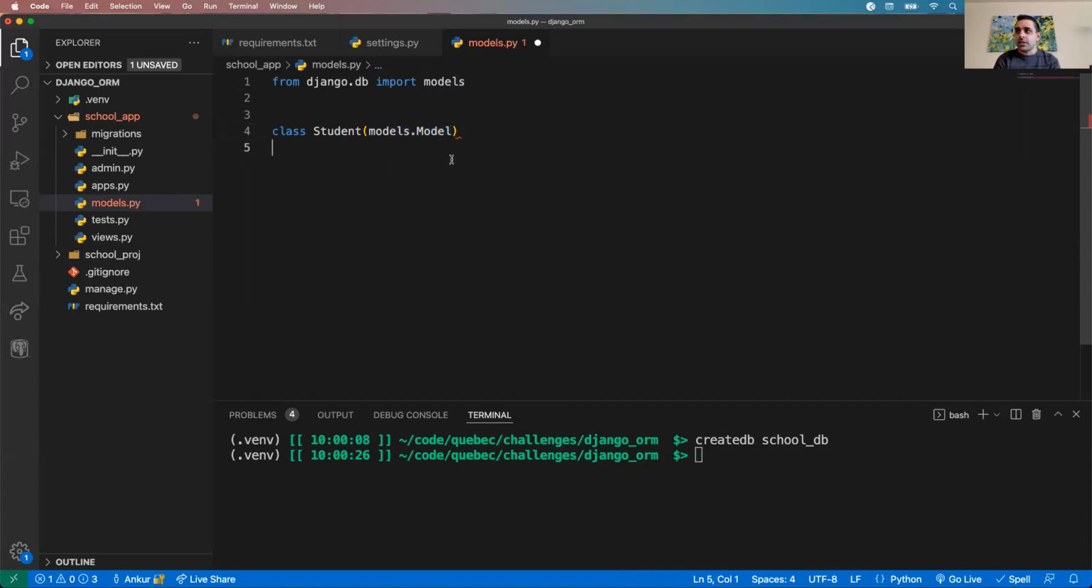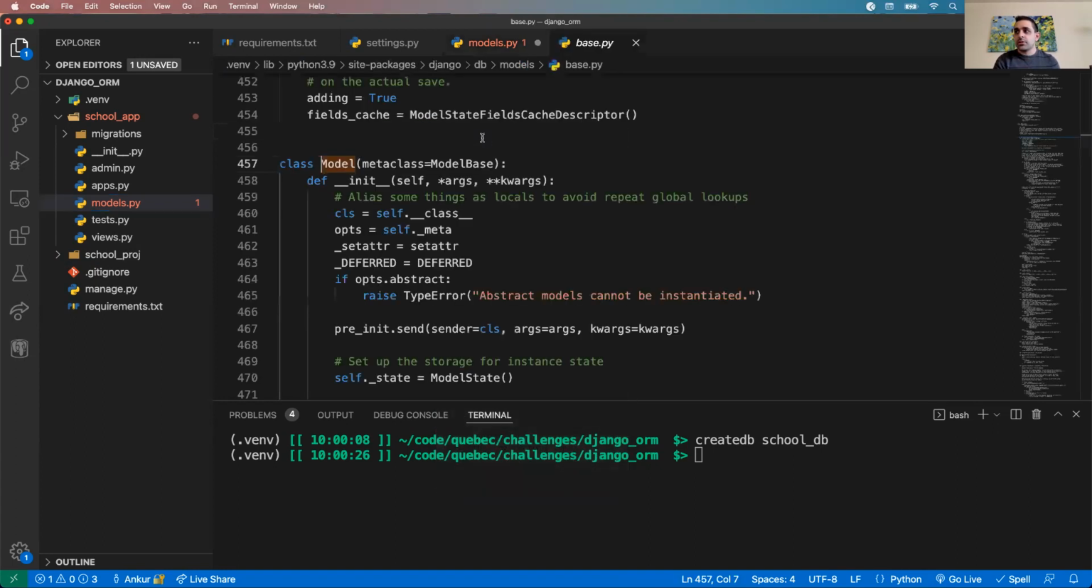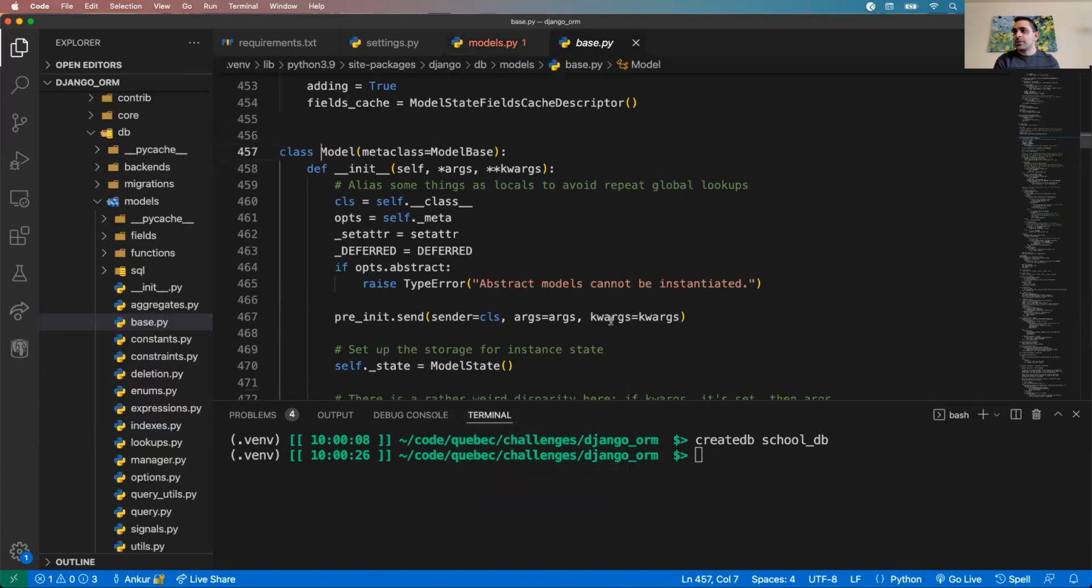You can actually investigate it. If you do a control click or right click on it and click go to definition, this will let you look at the code that Django is using. Now, normally you don't have to worry about it. You just read documentation. But if you actually want to see the code, you can go to it, and then you can see what this class looks like.